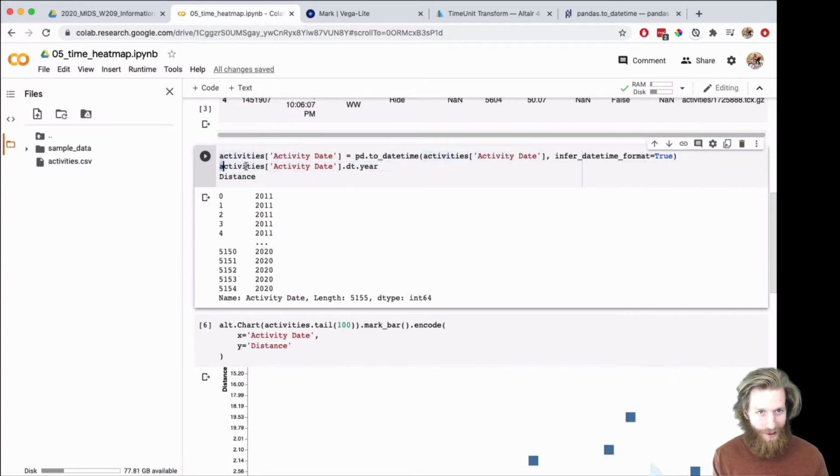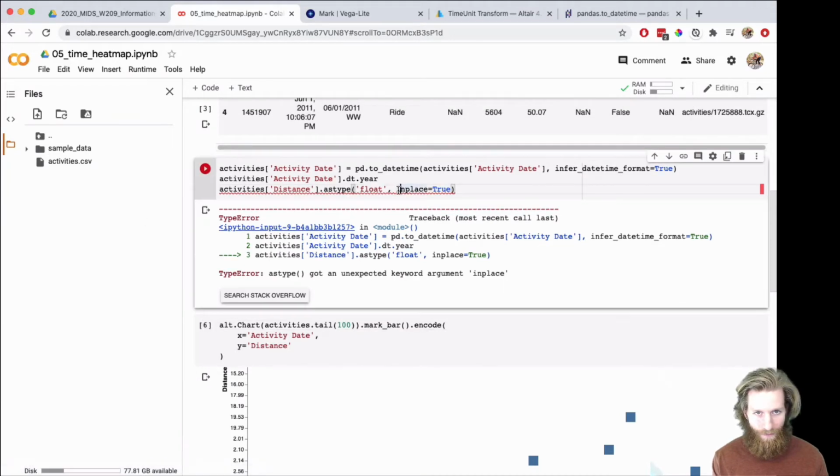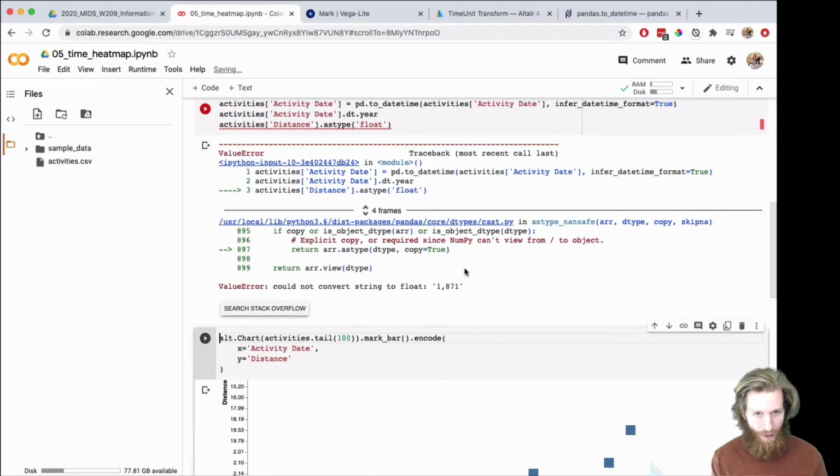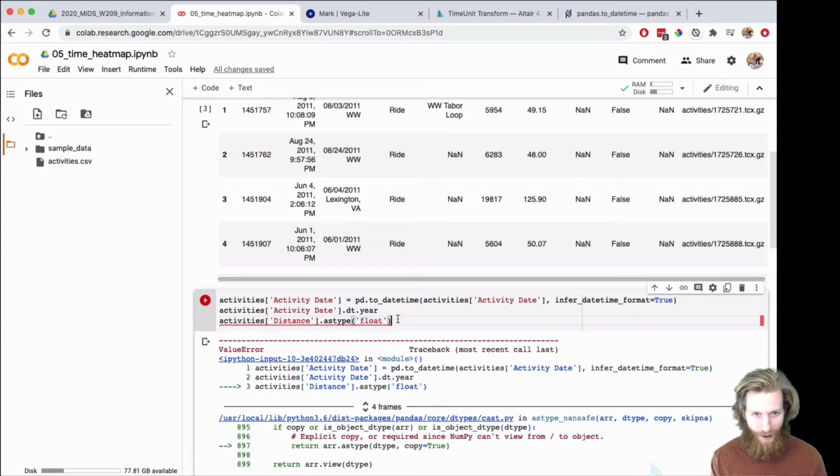One of the reasons I tell you to never work with a CSV, right? The data types are going to be all over the place. So let's see, distance. Let's do astype float, and replace. astype float. Let's see if that's going to work. Could not convert. Distance has commas in it. Oh, geez, this is a mess.